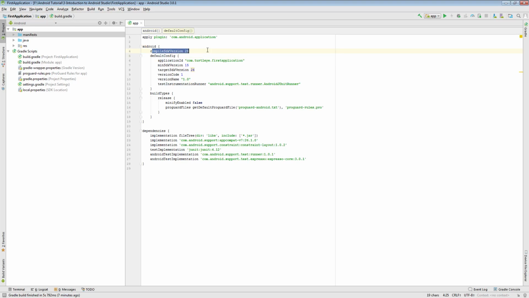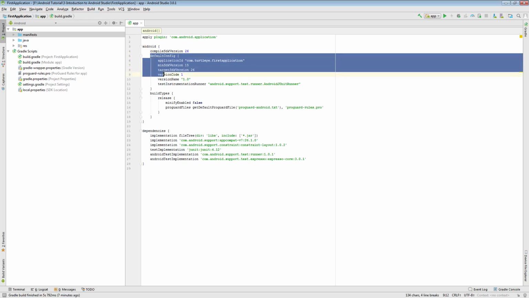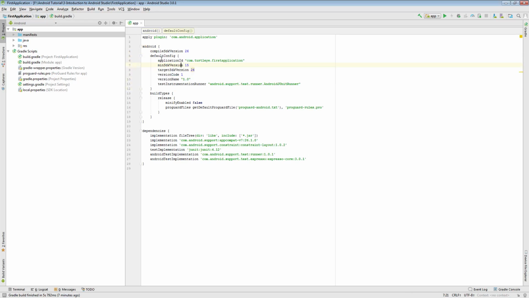Now the compile version is 26. The default configuration that we are setting here is that the application ID is com.turtleye.firstApplication. If you remember, this was the application ID that we set up during the first application naming time. Now the minimum SDK version is 15. That means we are targeting Ice Cream Sandwich phones. The target SDK version is 26. That means we are targeting the system still as Android Oreo.